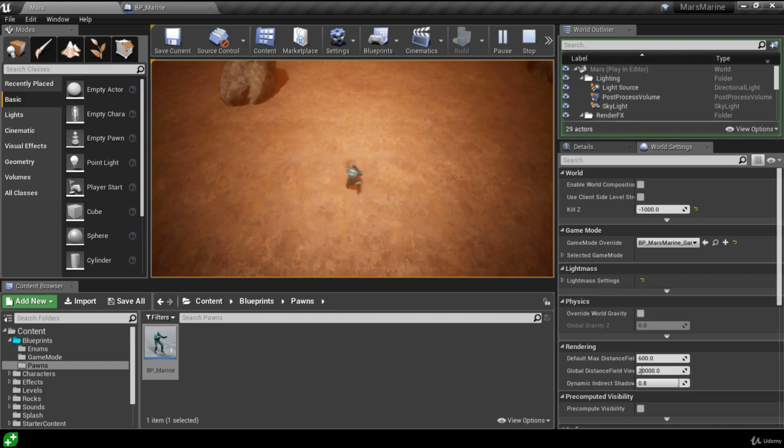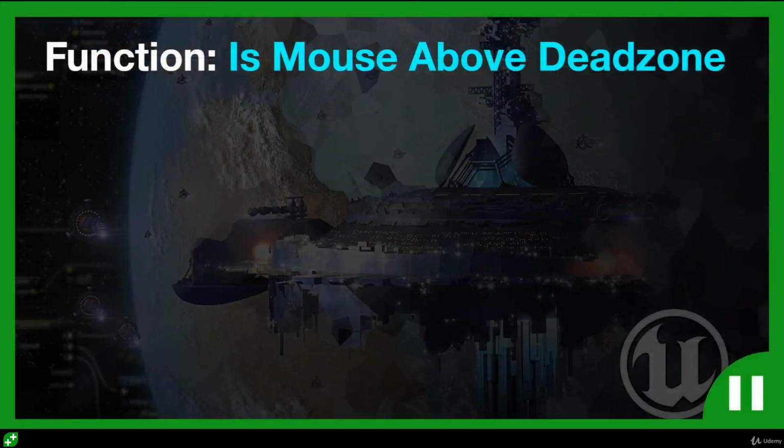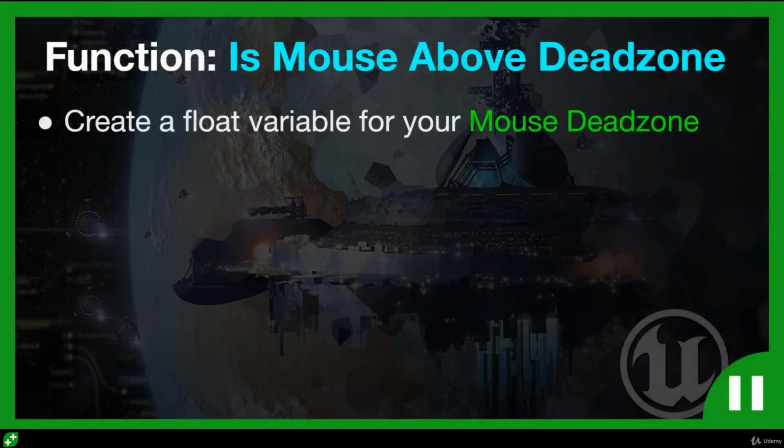It's the same issue we had with the thumbstick. As soon as we stop our input, the character faces forwards. In order to fix this, I'm going to challenge you to set up a mouse dead zone. Create a float variable for your mouse dead zone. You can tweak and tune it however you want, but for a good starting default value, I'd recommend using 20.